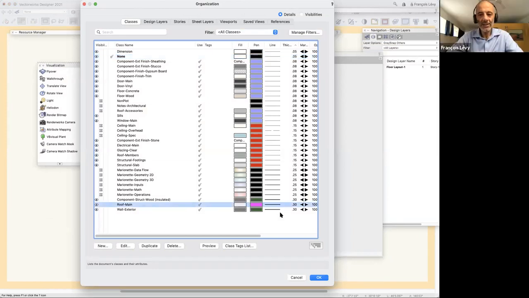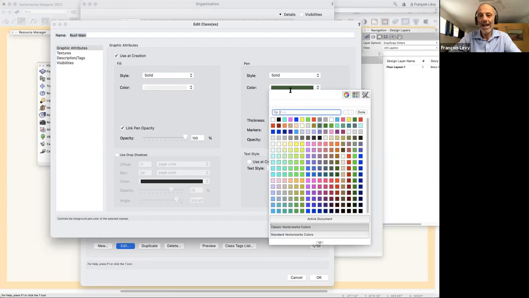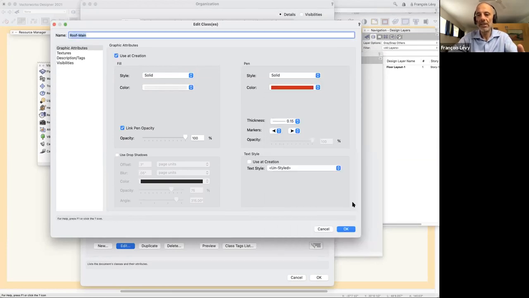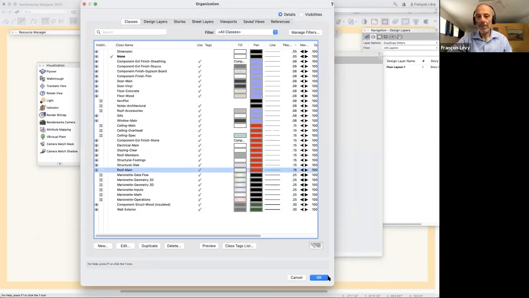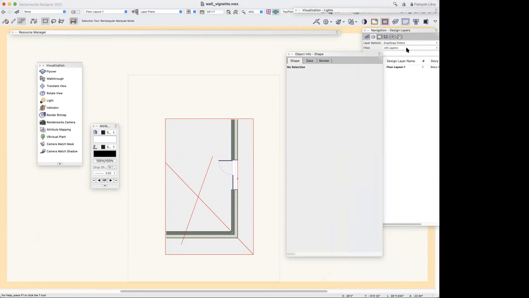But this is, as you can tell from how I've edited this roof class, strictly just a personal convention of mine. There's no actual hard-coded relationship between pen weight and line color. It's just my convention.